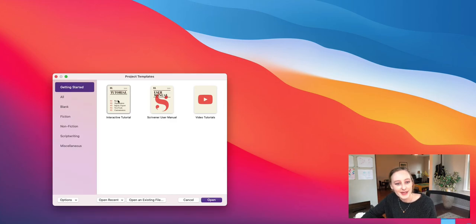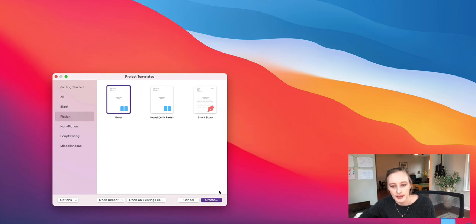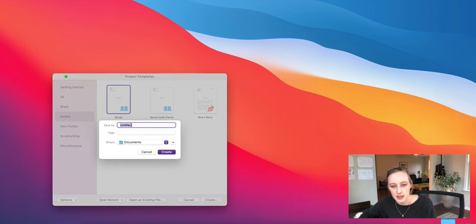But anyway, you can start blank. They have ones for fiction, nonfiction, script writing. Let's just open a fiction one. I tend to go between fiction and just making a blank document, and there's so many ways you can set up a file in Scrivener. Let's just hit novel and create. I'm just going to call this book 3 because I will write one.